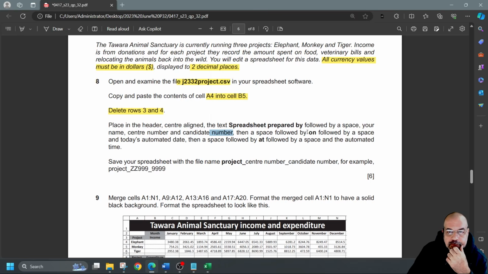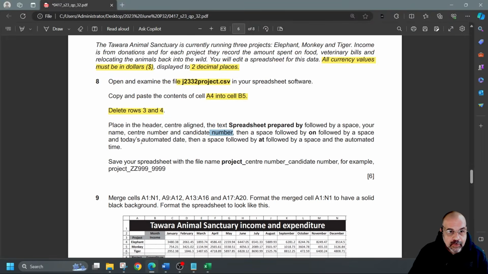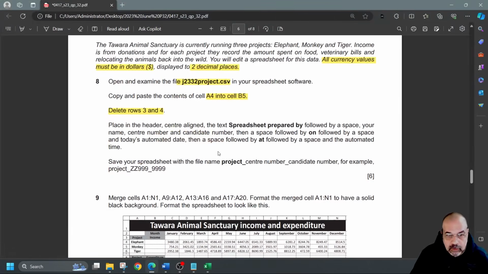Right, then a space followed by on, followed by space. So I want on, and today's automated date. So after that, space, on, space. Since I'm already in the header and footer section, you can see these quick access items at the top, and it says current date. So I'll put that. There's my current date. And so automated date. Then a space followed by at, followed by space. So at, automated time. So space at space, and then the current time. All right, that's it. That good?